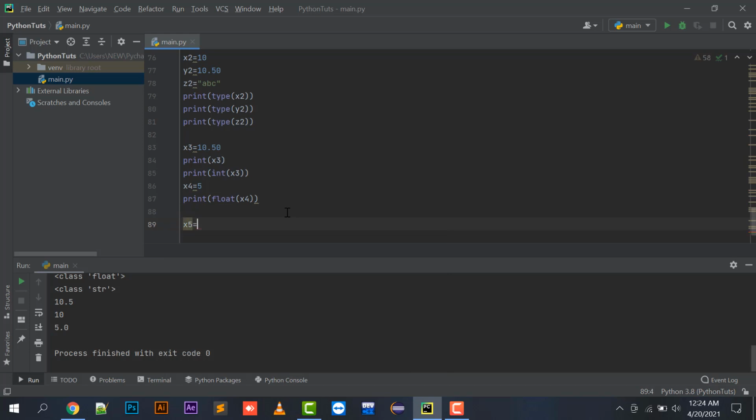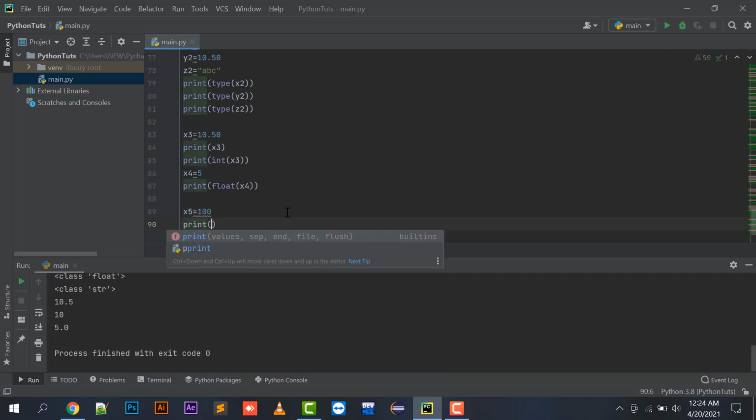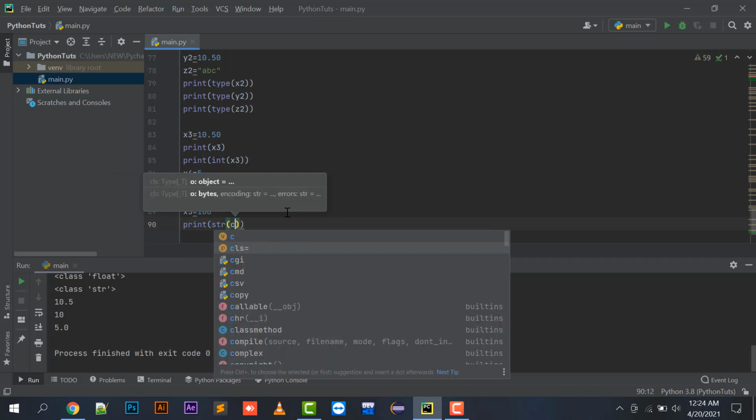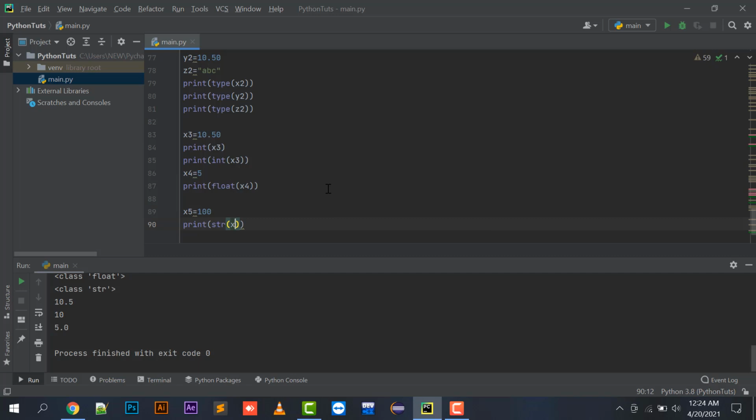Similarly, if we have x5 as 100, and I want to convert it into a string value, str is a function that will convert it into the string value. So if I print x5, this 100 is basically the string value. Like in the old days when we were in school, we used to solve some programs, let it be a plus b equals ab. So this is basically a string.